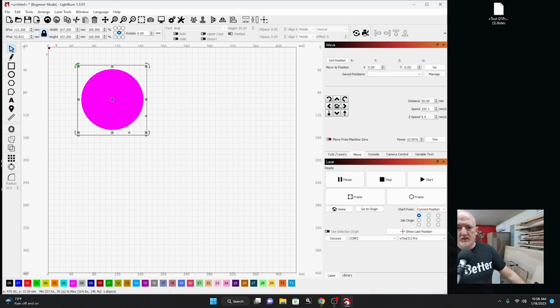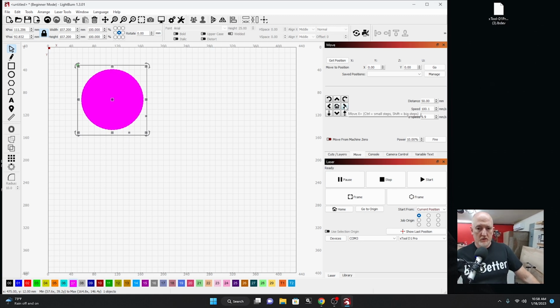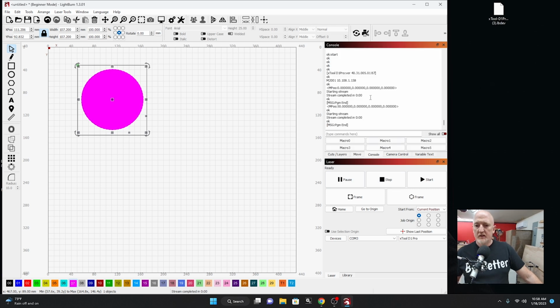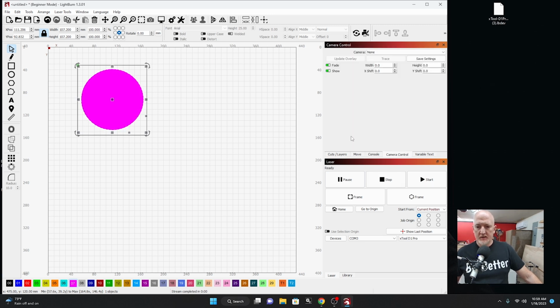Your move panel here allows you to move the laser via the software. So if I click that, it's gonna move 50 millimeters to the right, 50 millimeters down, and you get the idea. Don't worry about homing your machine right now. We're not gonna do that. Console, this is where your G code's gonna run. You don't really need to worry about this unless you're throwing an error for some reason, and then you may wanna come in here just to look at the number to look up the error. Camera controls, if you have a camera. We did not have a camera set up, and don't worry about variable text for the time being.